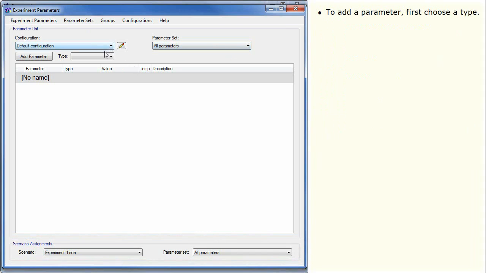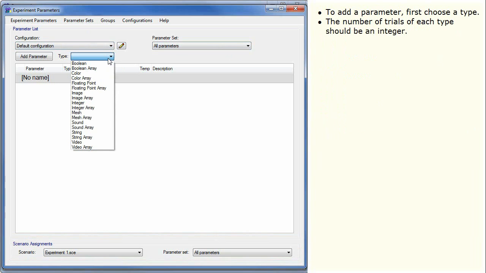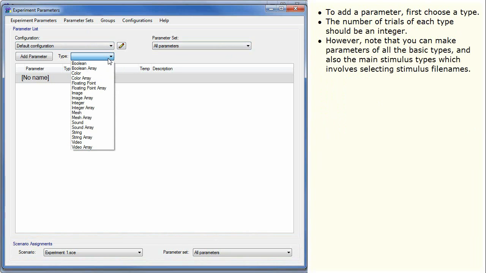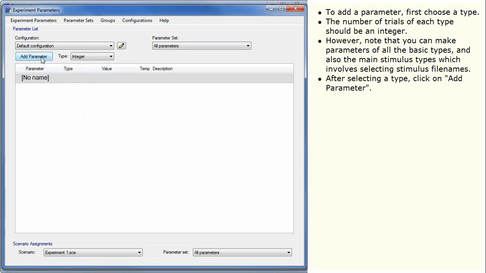To add a parameter, first choose a type. The number of trials of each type should be an integer. However, note that you can make parameters of all the basic types and also the main stimulus types, which involve selecting stimulus file names. After selecting a type, click on Add Parameter.